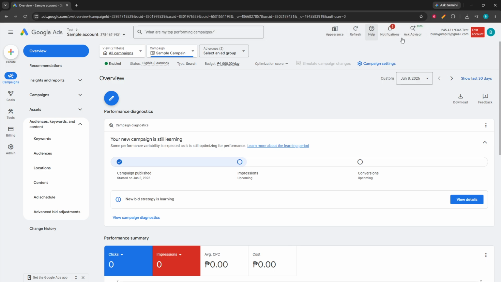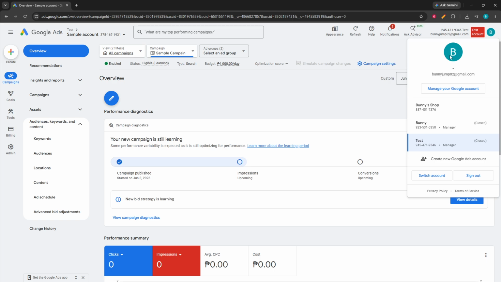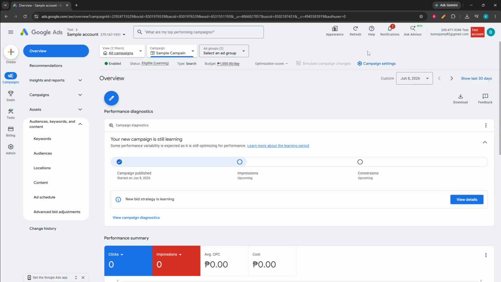Once you're there, sign in to your Google Ads account and make sure you've entered the correct account before moving forward. This is especially important if you manage multiple accounts or campaigns because you want to be certain you're editing the right one. After signing in, give the Google Ads dashboard a moment to fully load so all menus and campaign data appear correctly. From the left-hand navigation menu, click Campaigns.